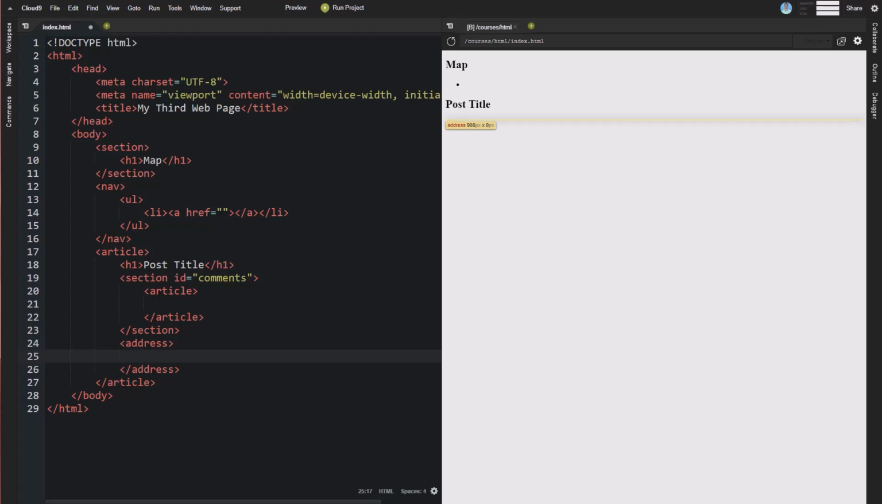So again, as I mentioned, the article is meant for content or information that can be independently distributable, can be put out there by itself. It's its own self-contained thing. It should have a title. You can nest sections within it. You can nest it within sections. You can nest other article items inside of it, if that makes sense, and so forth.